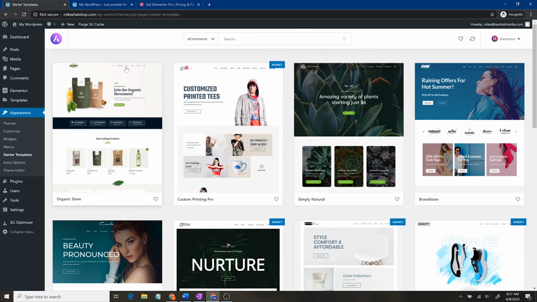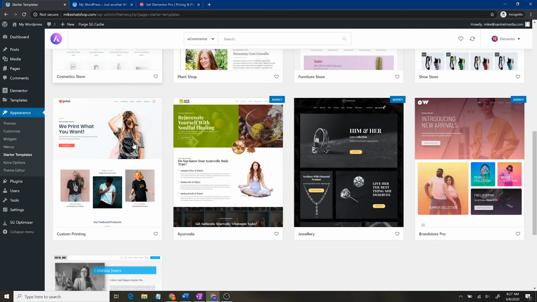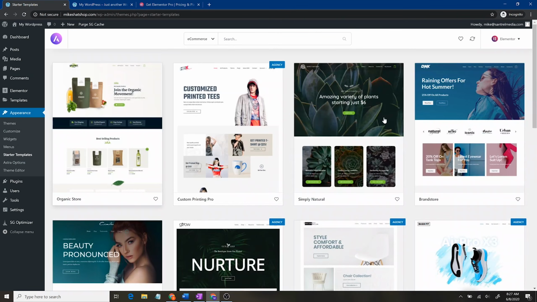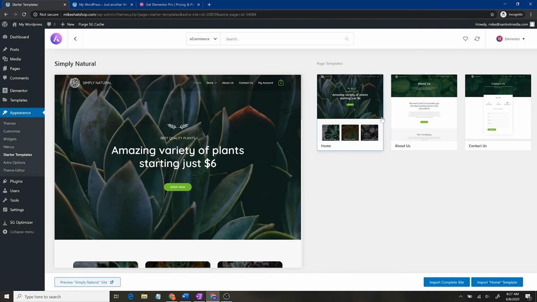So you'll see at the top, this one, for example, is free. And so let's go down and just see which one looks the best for free. I think I like this one a lot. This one's selling plants. For some reason, all my tutorials about e-commerce stuff always end up being a plant website. So let's go down here and import the complete website.